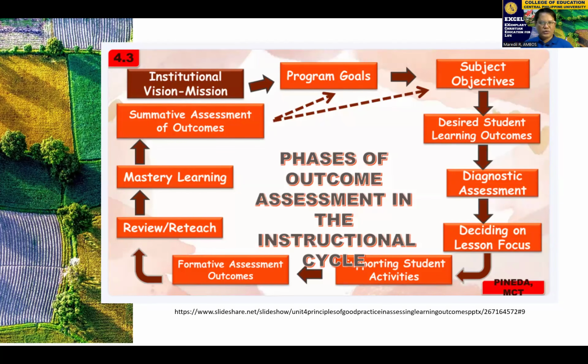Okay, and it goes to, of course, supporting student activities. And we do, of course, the formative assessment outcomes, no? With that, supposing the result is not good, we need to review and, of course, reteach, no? Okay, but supposing there is a good result, there is, of course, mastery learning. And with that, we can see to it that we have, of course, good summative assessment of the outcomes.